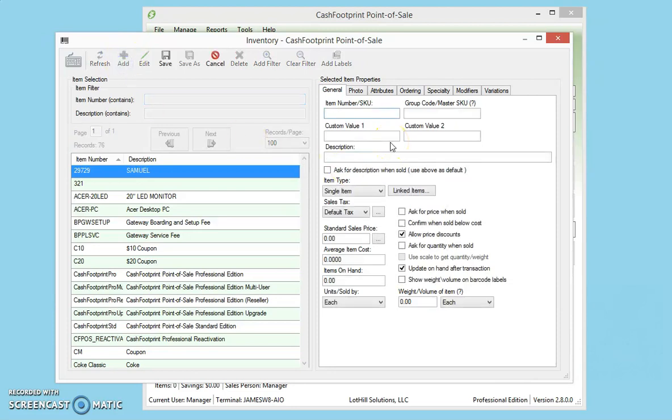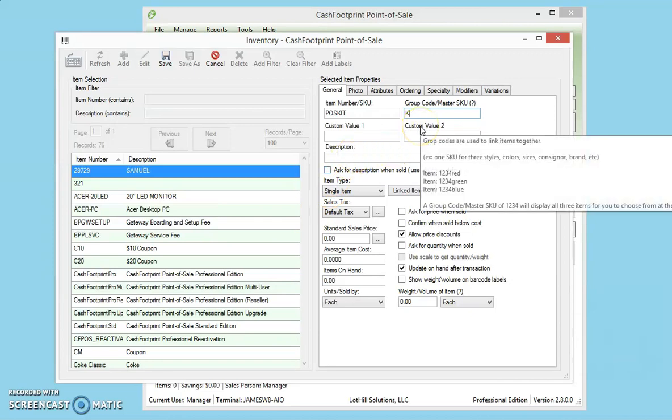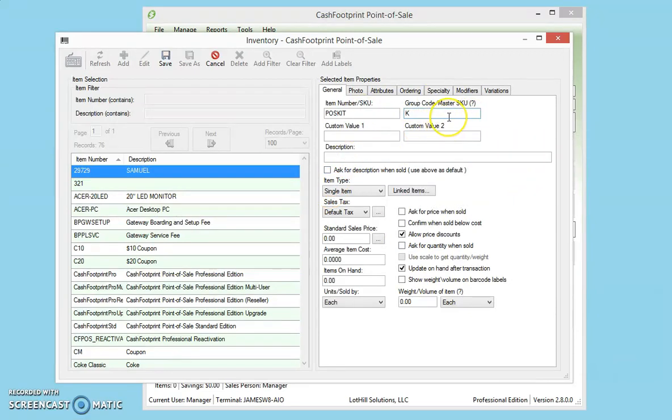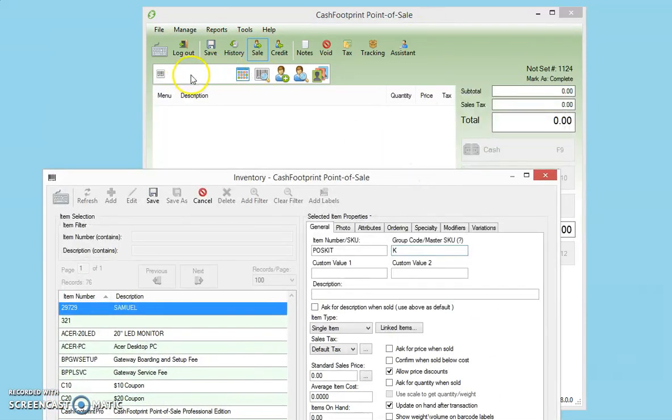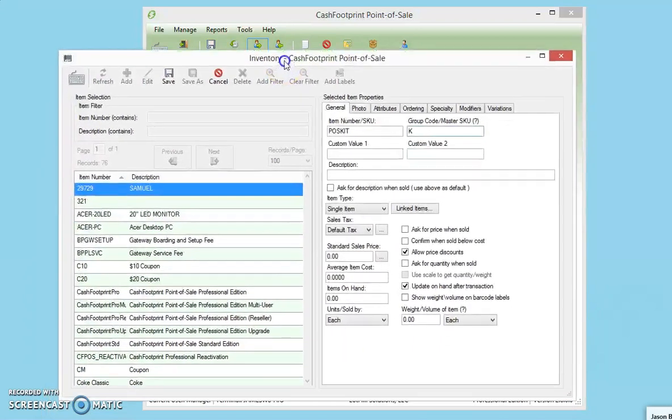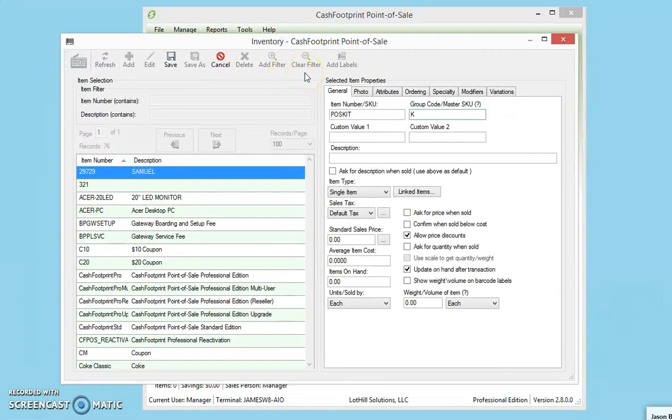You can type in the name of your kit or bundle. I'm just going to do POS kit, that's what we sell. And if you want to have multiple kits, then you could use the group code KIT, or K would probably be good. That way anytime at the point of sale, if you hit K and then enter in the item box, it will bring up a list of all your kits. So that's one good thing to do there. That's nice and easy. And then in here, I'm just going to go POS kit number 1.